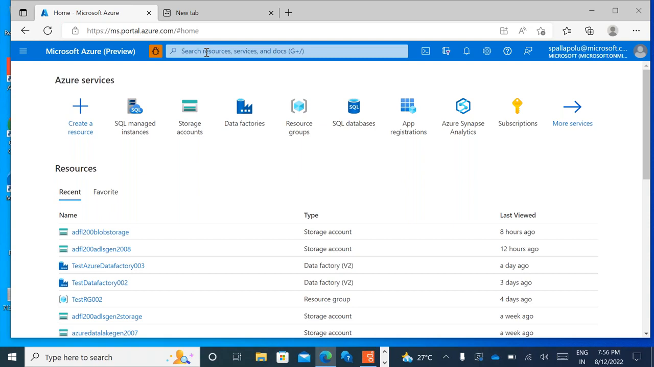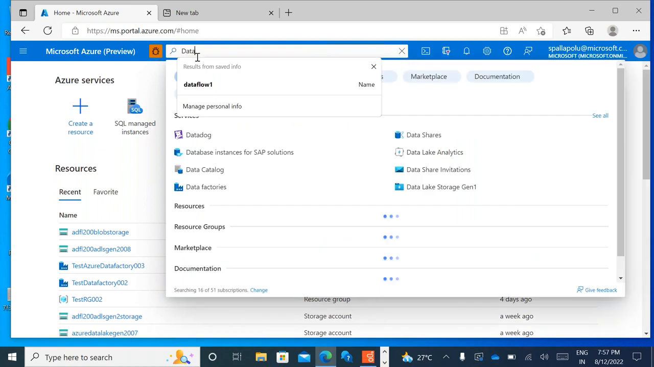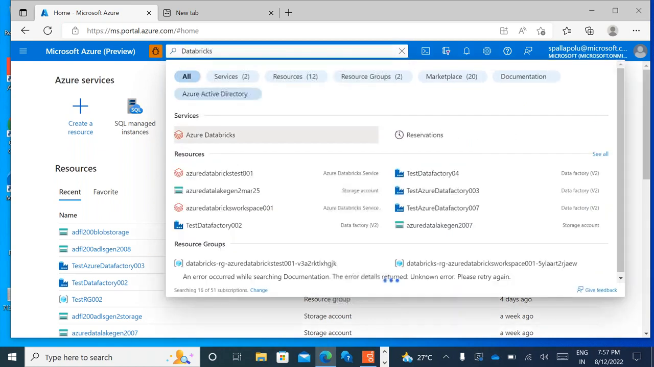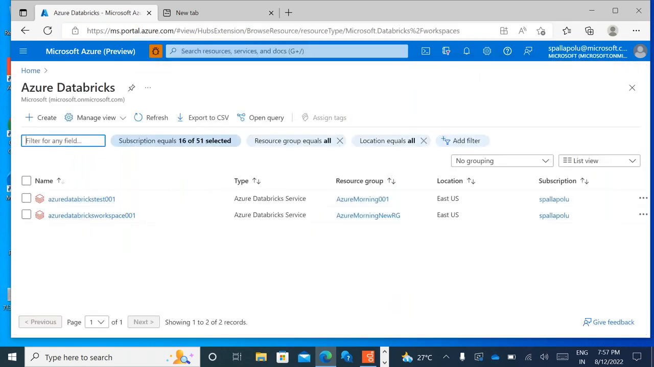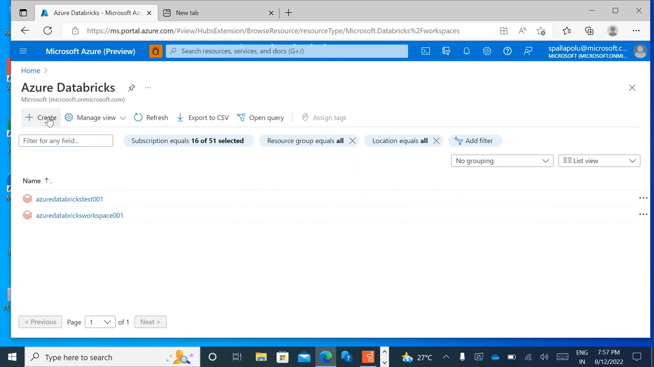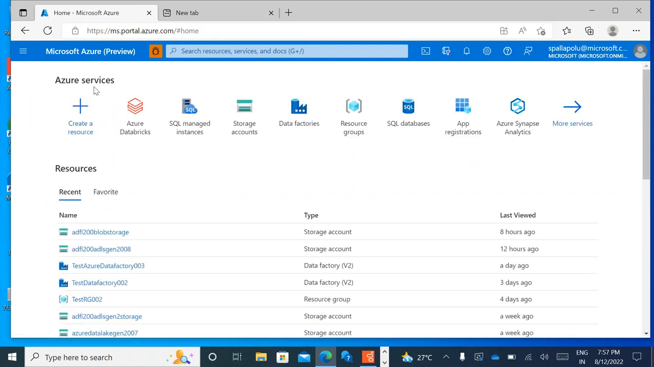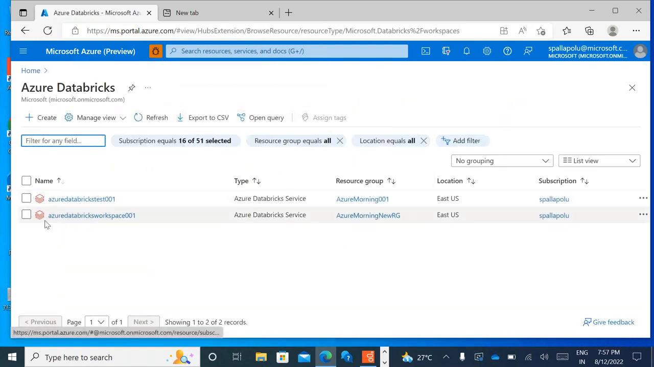Going forward we can learn one by one, and in today's session I'm going to teach you how to create the Databricks service. So let's search for Databricks. Okay, so Azure Databricks, here I already created one for the previous batches. I want to create a new Databricks service, so click on that. Let me click on Databricks.